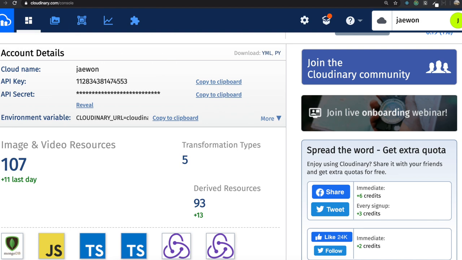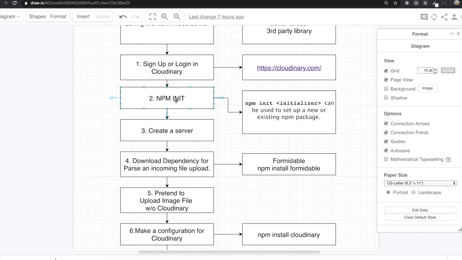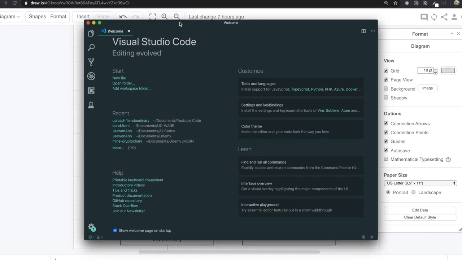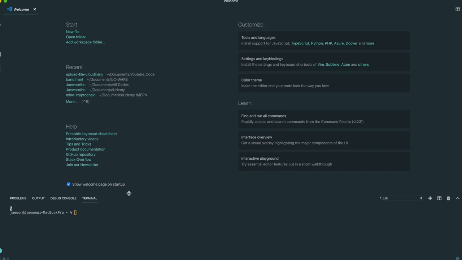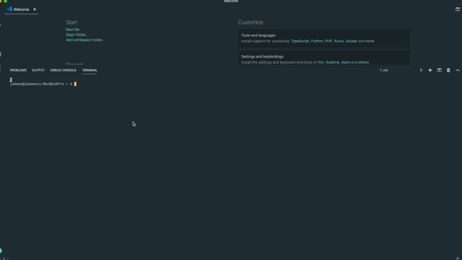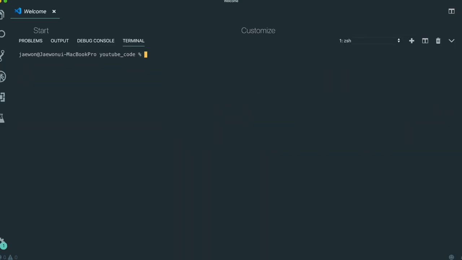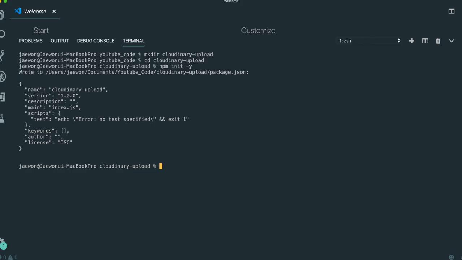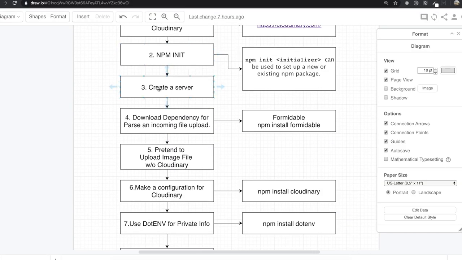So the second thing we need to do is npm init to set up a new npm package. To do that, first I'm going to turn on my text editor in here, and then I'm going to turn on my terminal, and I go to the directory where I want to make this application. In here I'm going to make the directory with mkdir, and I will name this directory cloudinary-upload, and then I'll go to that directory I just made. In here I'm going to do npm init with the -y option. So now we did this npm init, so we need to create a node server.